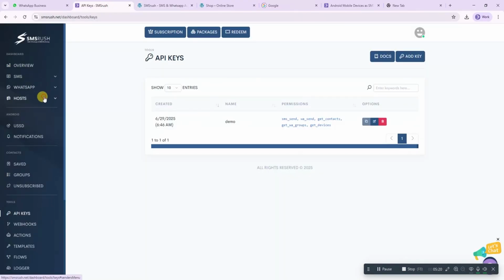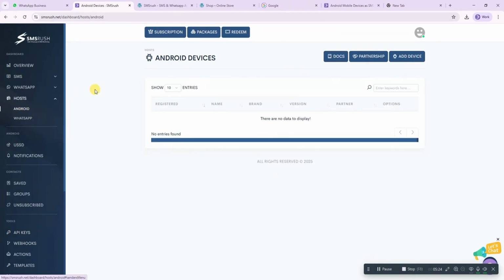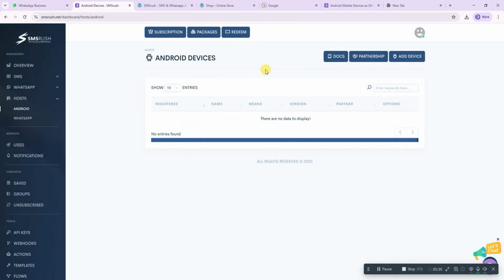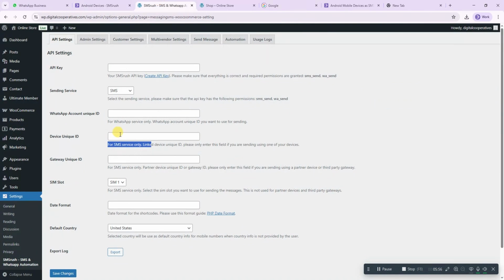You can go to host, and under host there are two options: Android for the Android devices. So you can click on add device, a pop-up, and you can follow the instructions to install the SMSrush app on your Android phone, and then you can connect that with the SMSrush portal. So in the Android device, you can see I have connected this Android device. I can simply click the icon to copy the unique ID of this Android device, and in SMSrush here I can simply paste that ID.